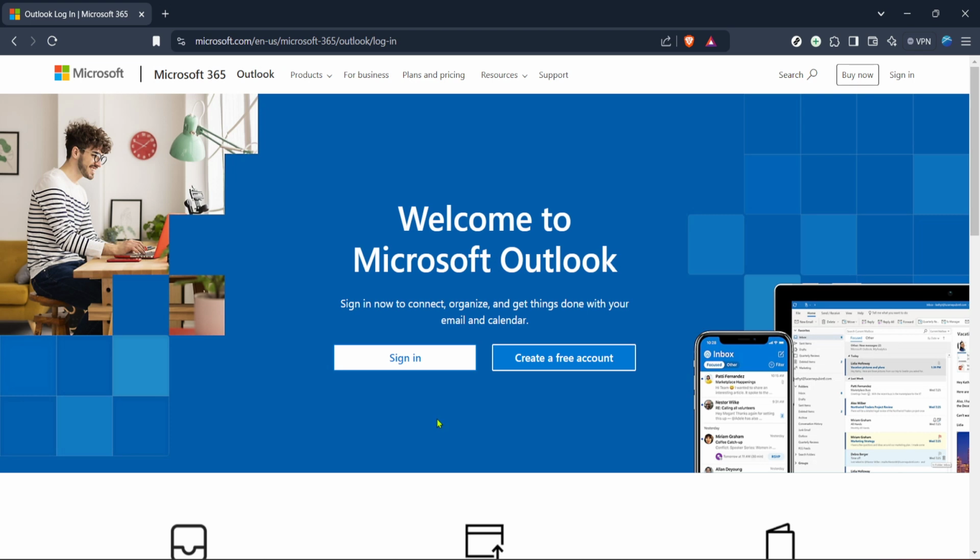First things first, you'll want to open up your preferred web browser and head over to the Outlook login page at Microsoft 365's official site. If you don't have a direct link, simply searching for Outlook login in any search engine will guide you to the right page. Once you're there, you'll see a large button that says sign in, typically located at the top right corner of the screen. Clicking this will initiate the login process.